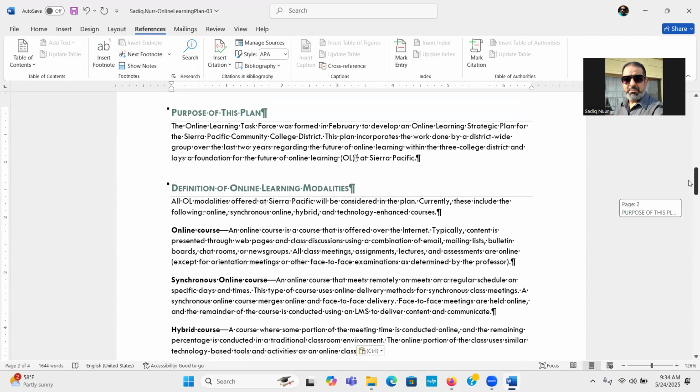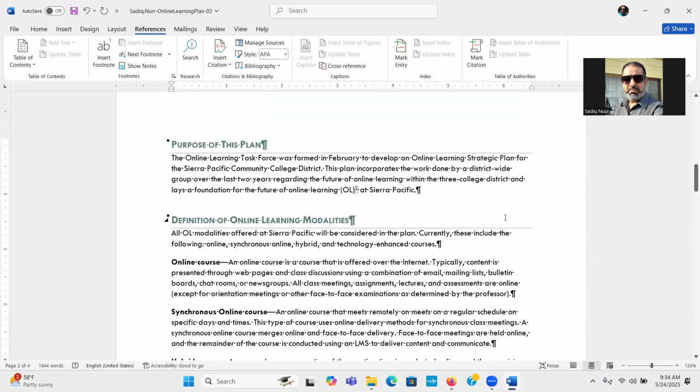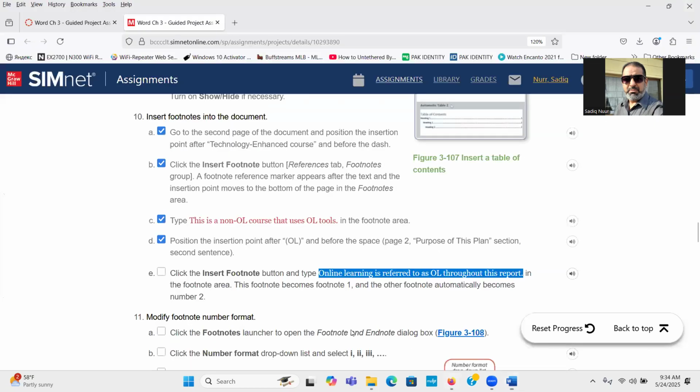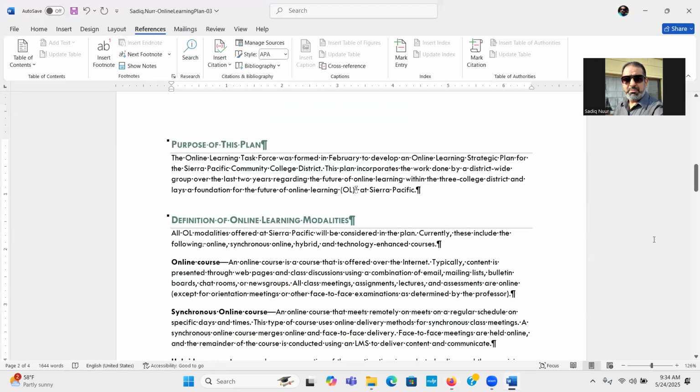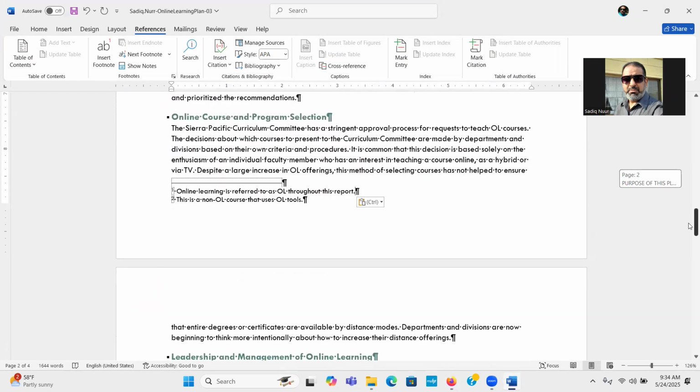So while I was reading your research paper, I figured out that, oh, I have something here. So I will move here and then see what you defined. Good. Next. So what happened is this footnote becomes footnote 1 and the other footnote automatically becomes 2, as you see down here, is 1 and 2.